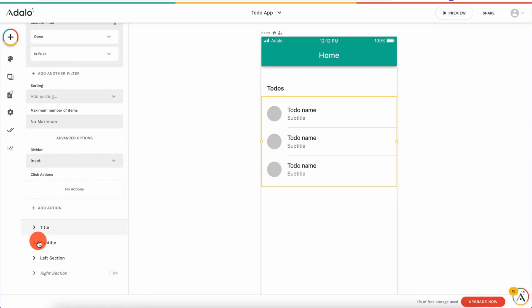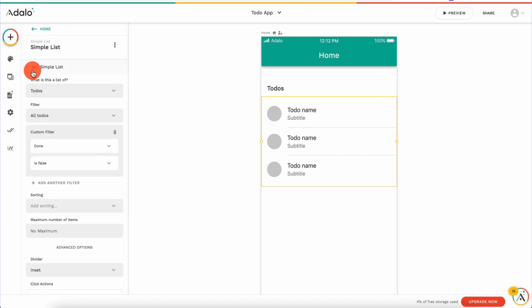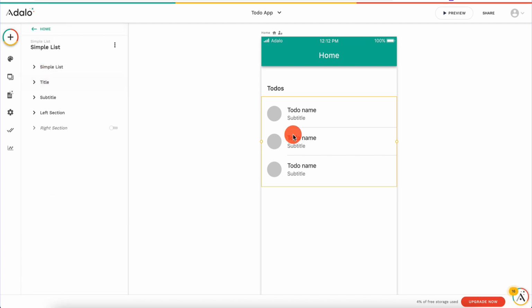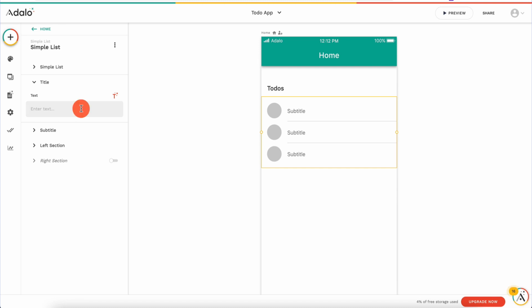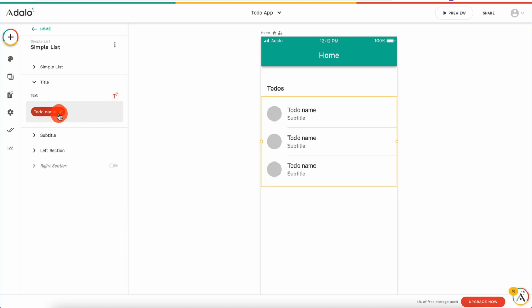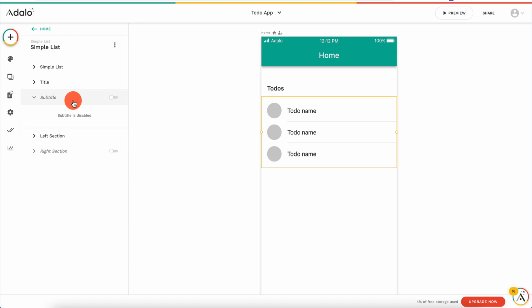And so if we scroll down, we have various fields for this specific list. So we have the list, we also have the title, we have the subtitle, we have the left section, and we have the right section. So for this specific list type, these are the fields that we can customize. So we can go into title, we have the to-do name, okay? And so as you can see, you can click on this T, you can put a name, you can delete this, you can click on this, and you can put a name, and now you have the to-do name. For the subtitle, you can do the same thing. You can put a subtitle. In this example, we actually don't need a subtitle because the name is all we really need.